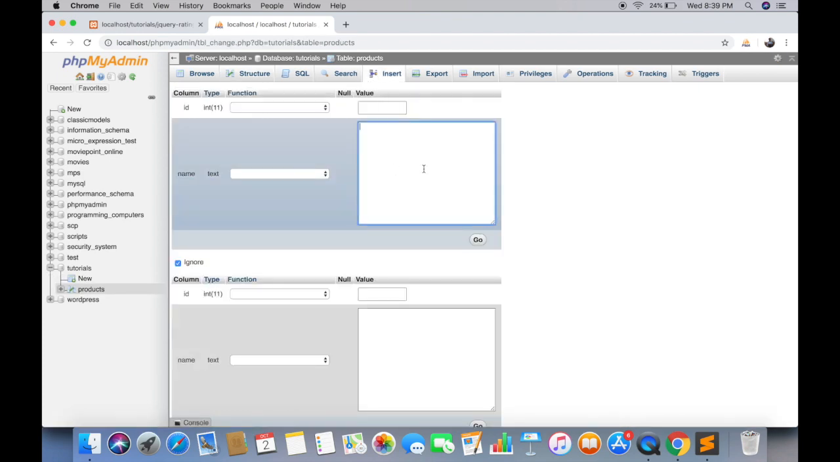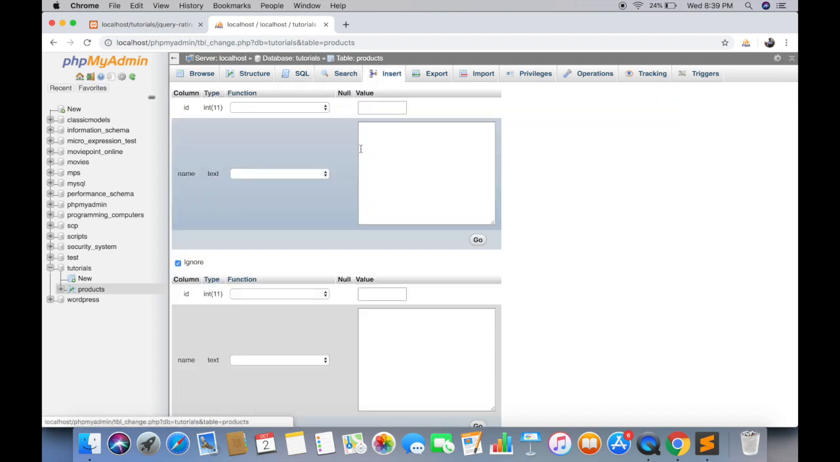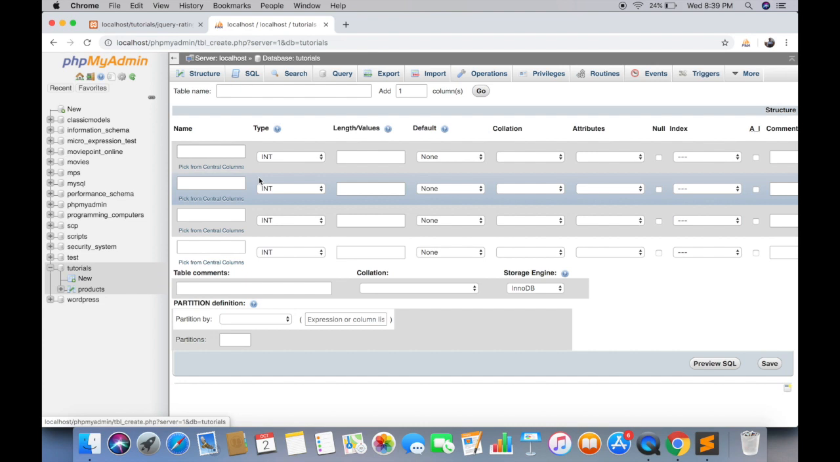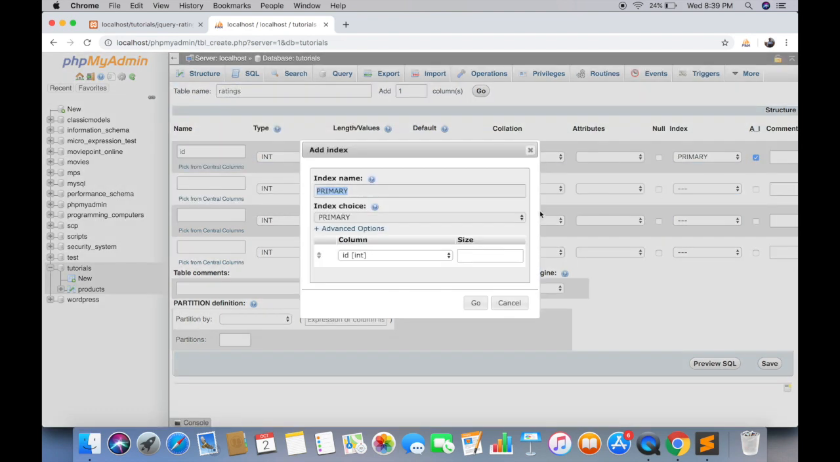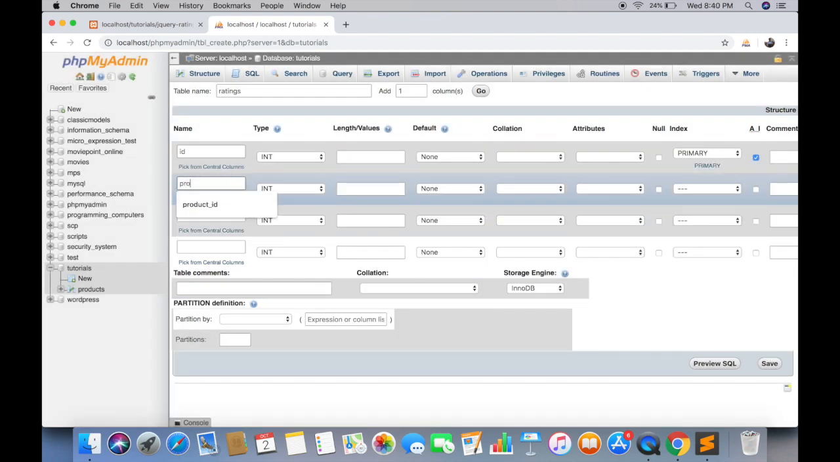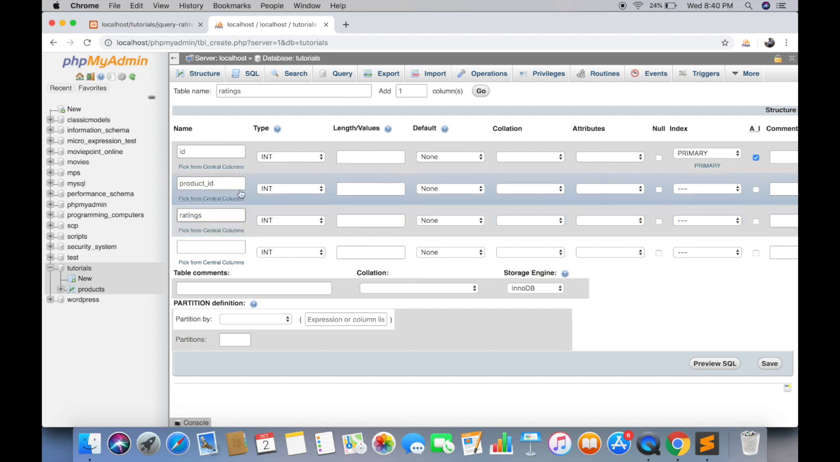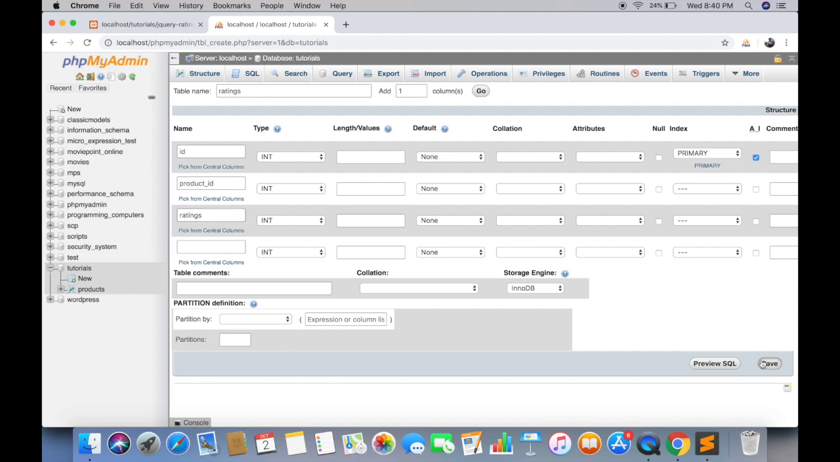And we are adding some random products. You may already have some products in your database. Now create another table where all ratings will be saved. For simplicity, we are creating just 3 fields, unique ID, product ID, and the rating user has given. You may also store user ID here, because you may want to see the ratings of each user individually.